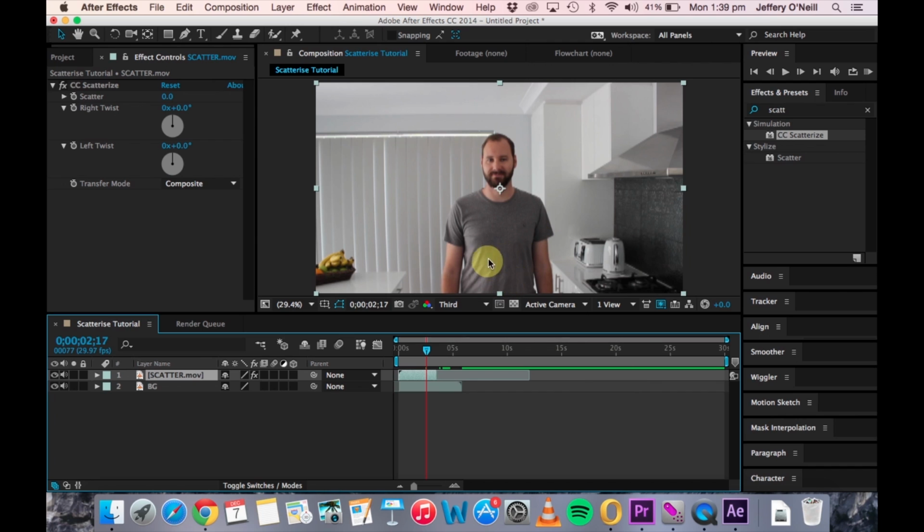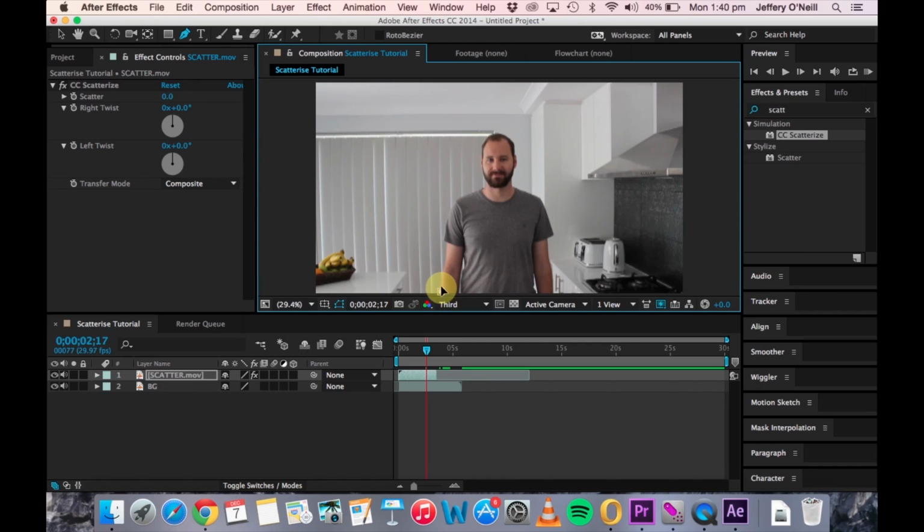We want to apply it just to myself. So to do that, we want to create a mask. Up here in your toolbar, which has all your little tools, we want to select the pen tool. With the pen tool, we want to go around my body to create a mask. So if we start here and we click, we will then start creating a mask.